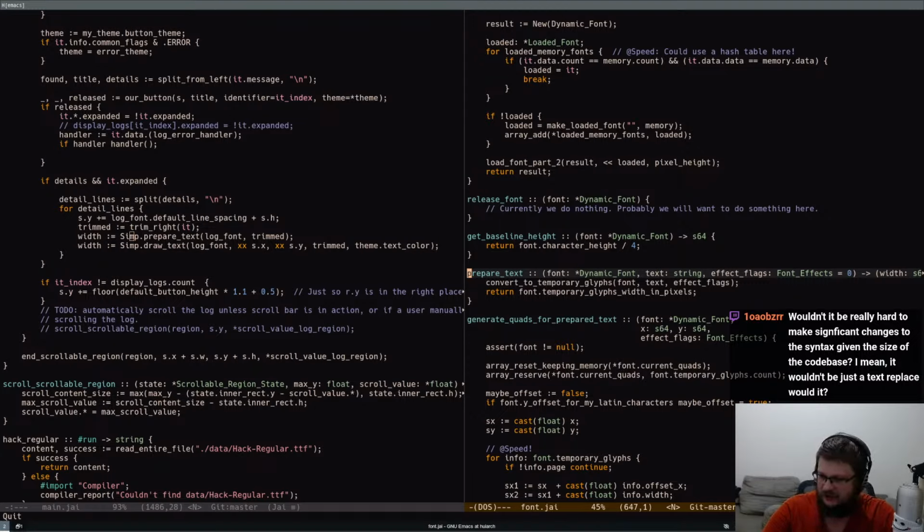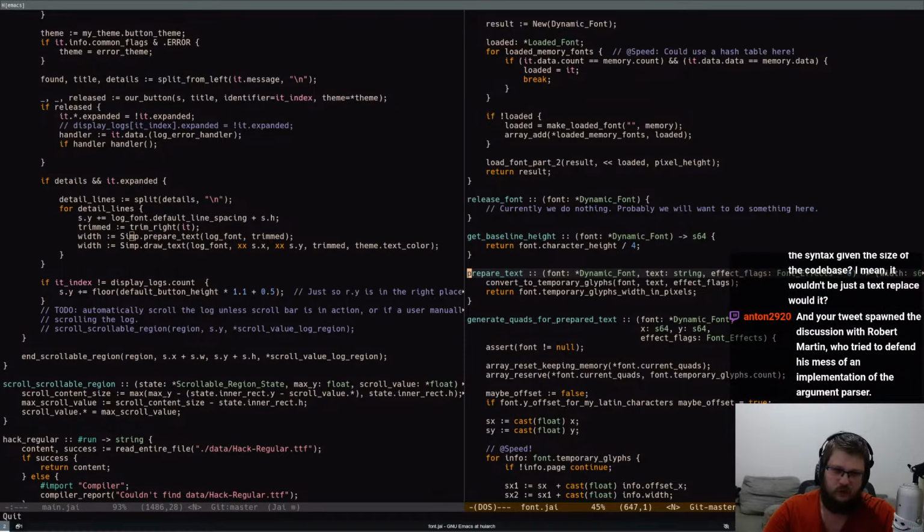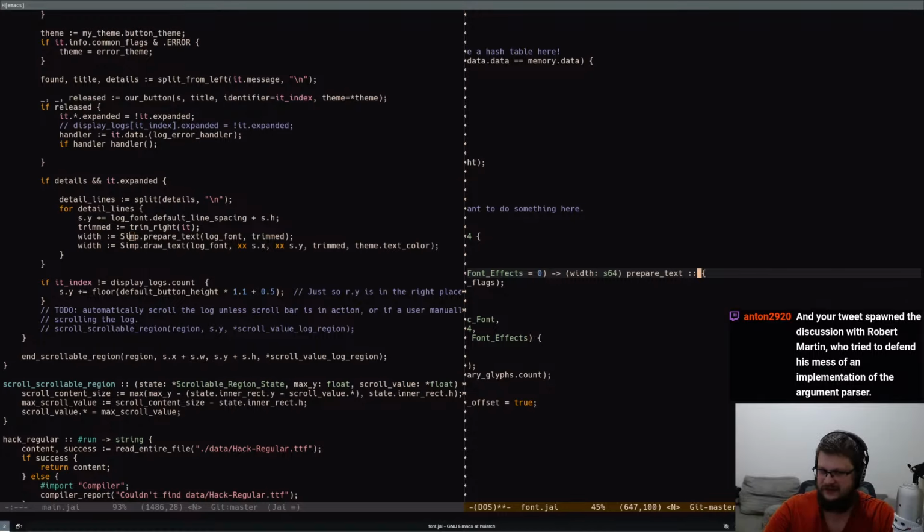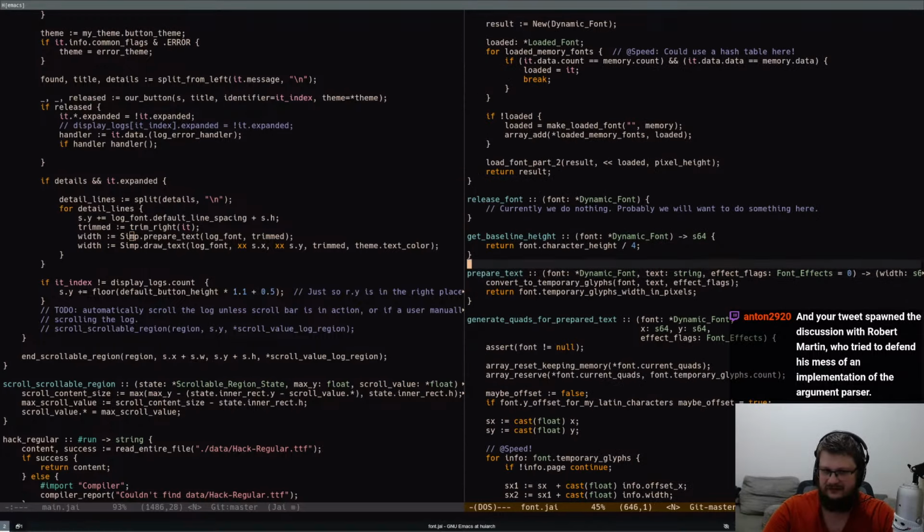Wouldn't it be really hard to make significant changes to the syntax given the size of the code base? I mean, there won't be significant changes to the syntax. I don't think so. Two of three cast syntaxes will get nuked for sure, but I don't see Jai suddenly changing the order of identifier and type or something like that.